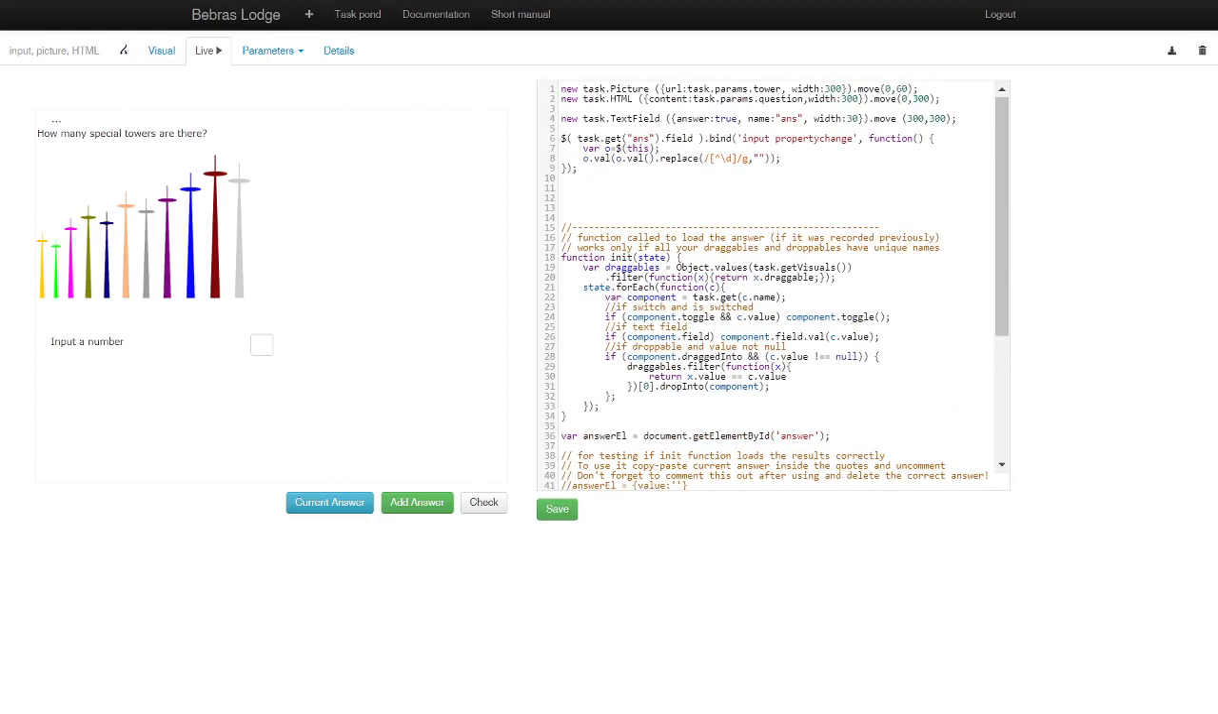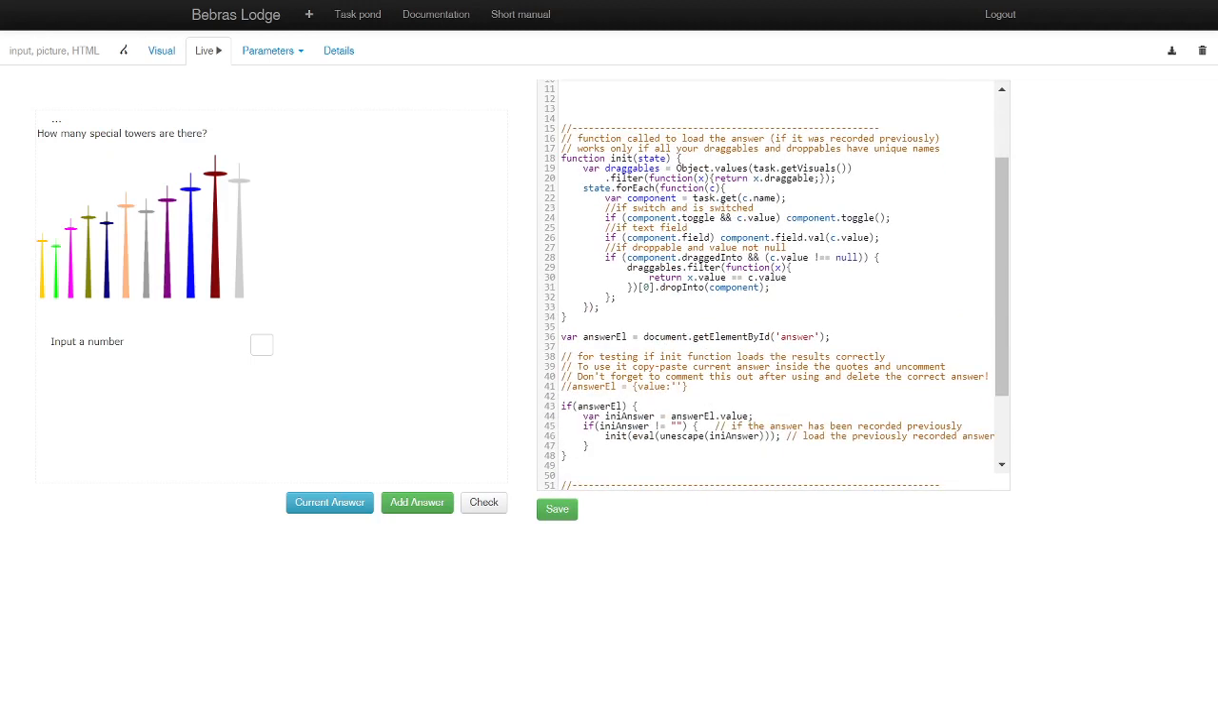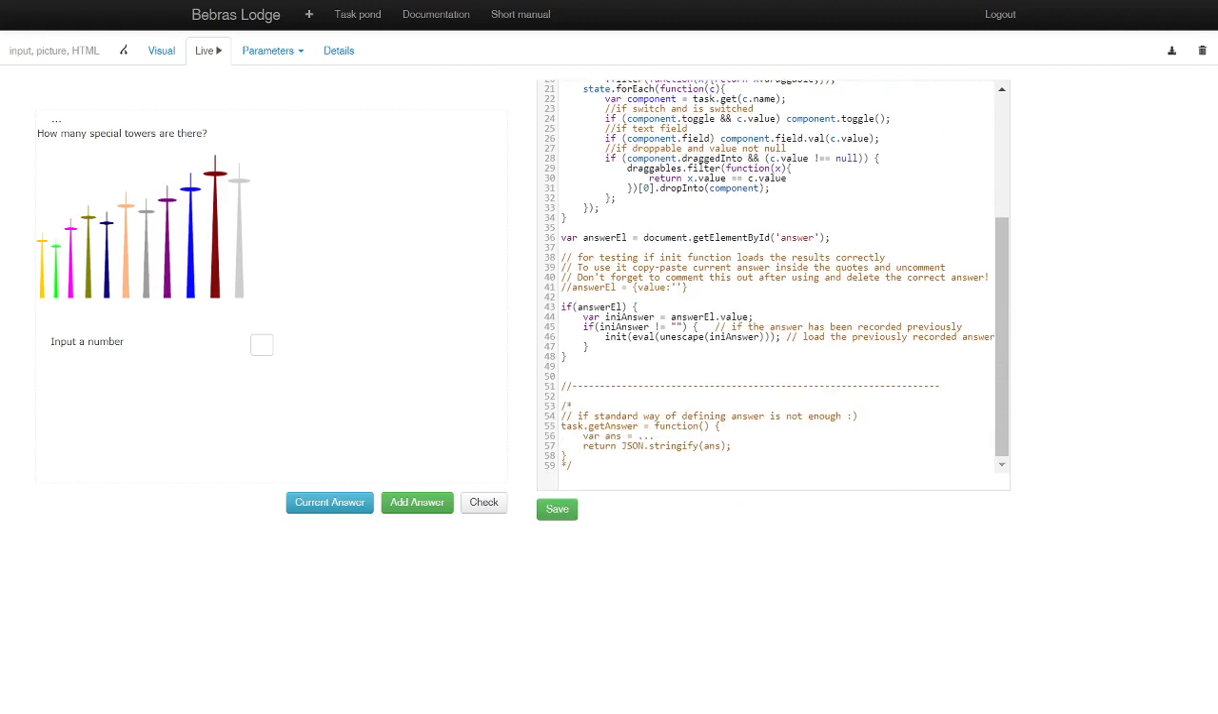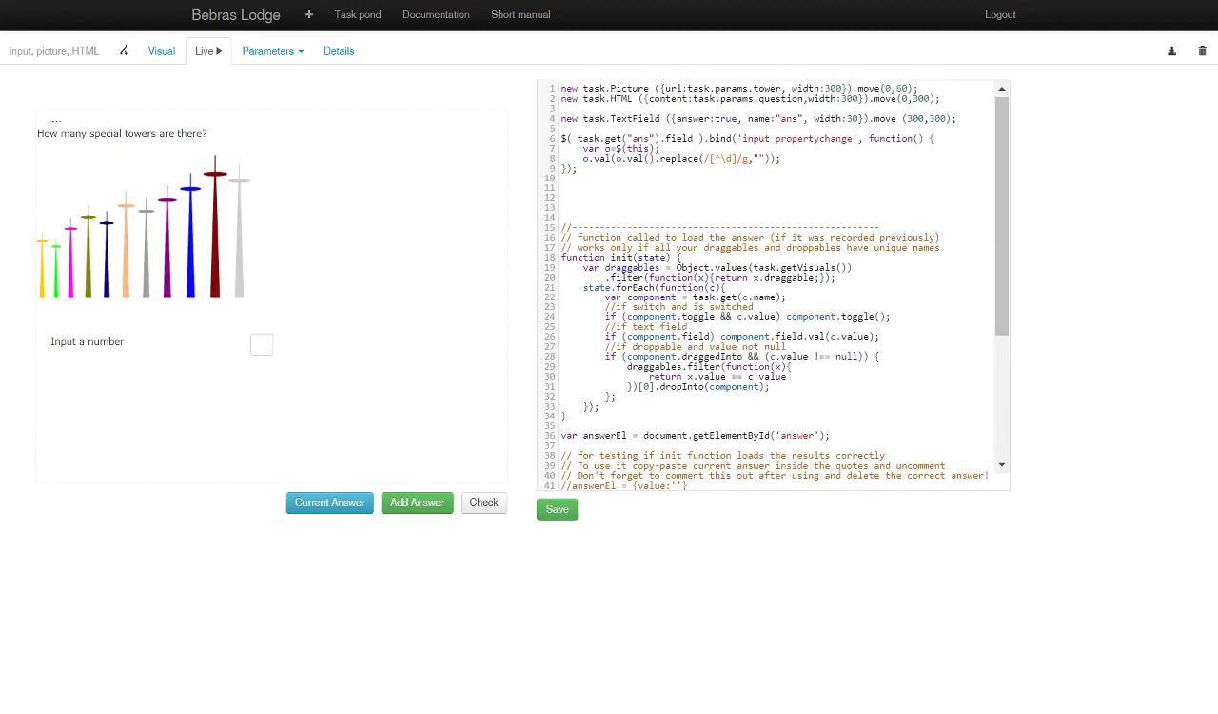And if this way of defining the answer, of checking the answer, is not enough, there's some sample code of how you can create a more complicated answer. And that's about it. The basics of how to create the components using code in Bebras Lodge.